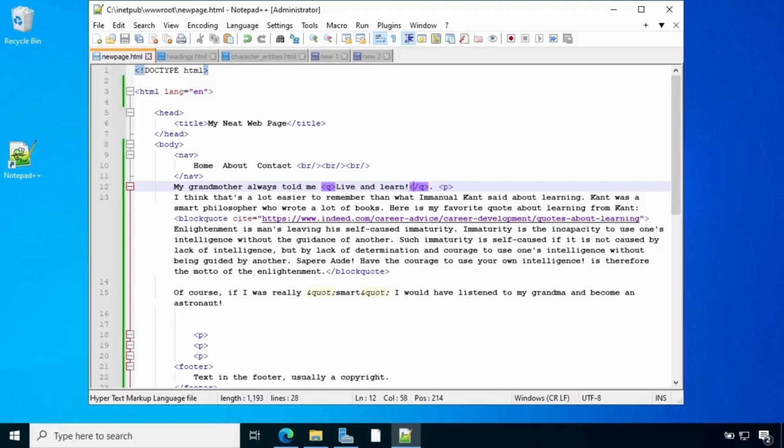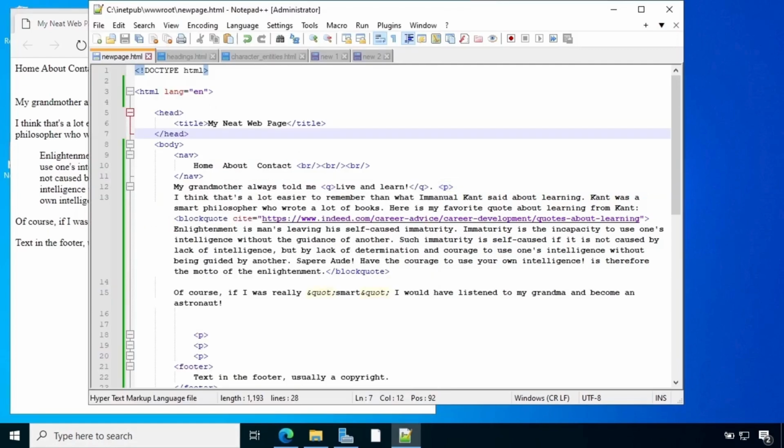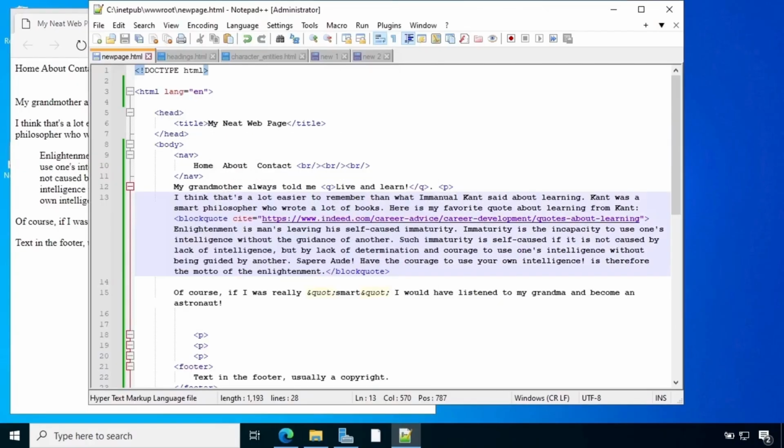Where the closing quote element is, it'll put close quotes, just like you see on the web page. Live and learn right up there. When you have a long quote, you are supposed to indent it on both sides, kind of like you see with this long paragraph here. And so in HTML, that's called a block quote, and it uses the block quote tag.